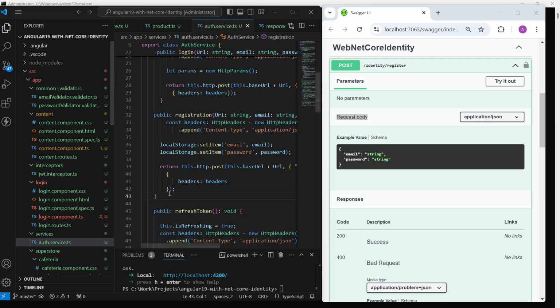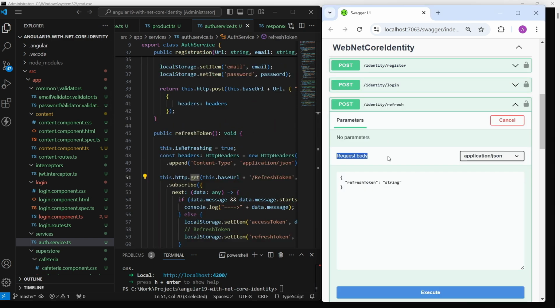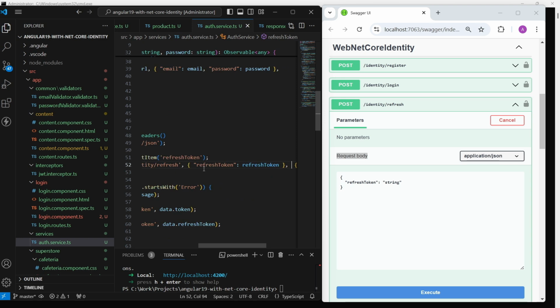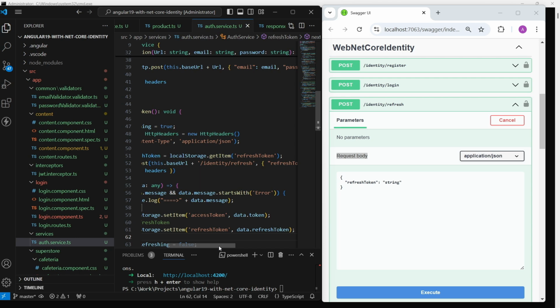Next method, refresh token. Refresh token should be in the request body, and the method is post. Also, we changed URL to identity refresh.